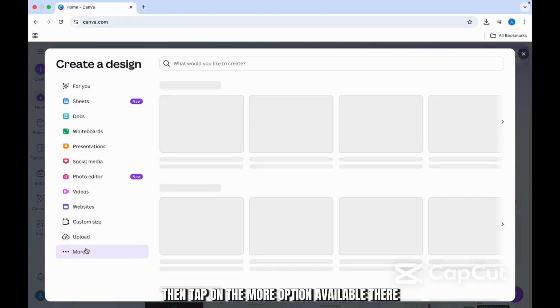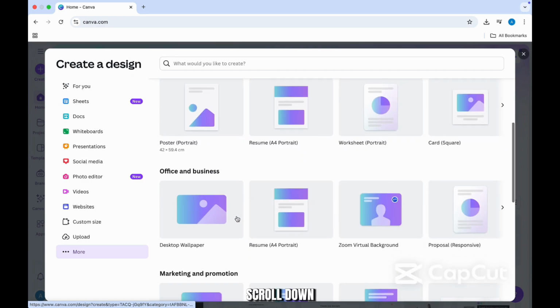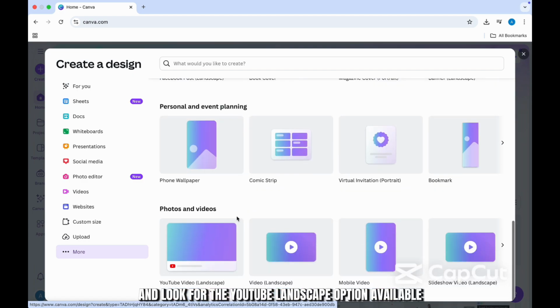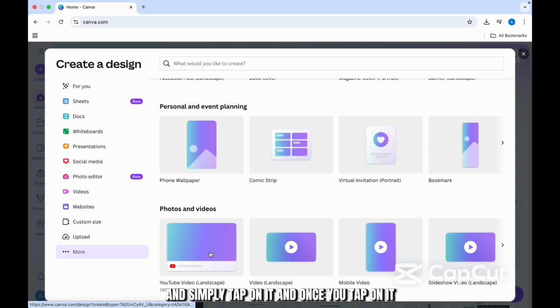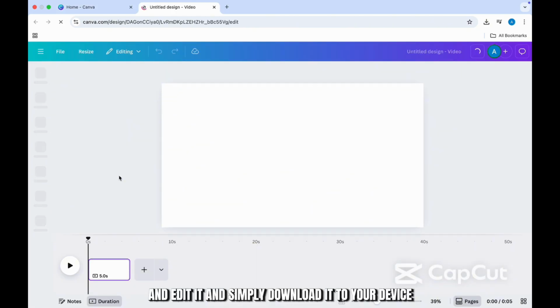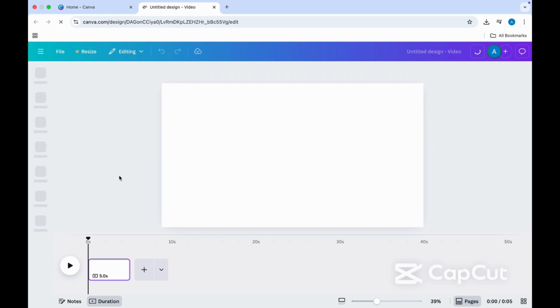Then tap on the more option available there. Scroll down and look for the YouTube landscape option available and simply tap on it. And once you tap on it, a new project will open with the YouTube landscape ratio, where you can simply upload a video and keep it as YouTube ratio and edit it and simply download it to your device.